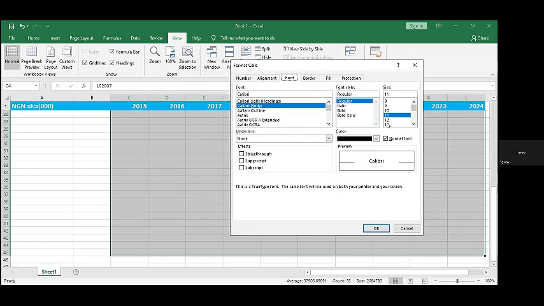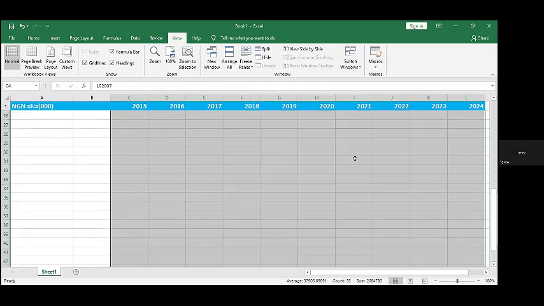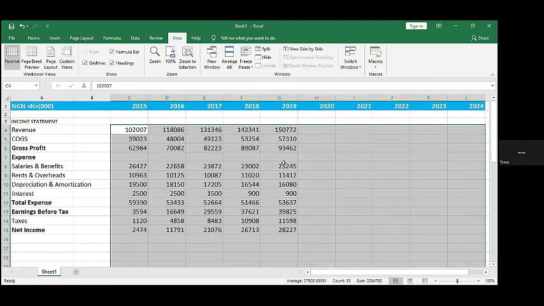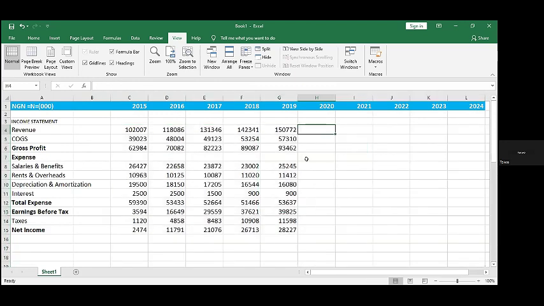So I'm going to choose 14. I'm going to choose 14. That's Calibri. Now click OK. So it has already increased the font for me.